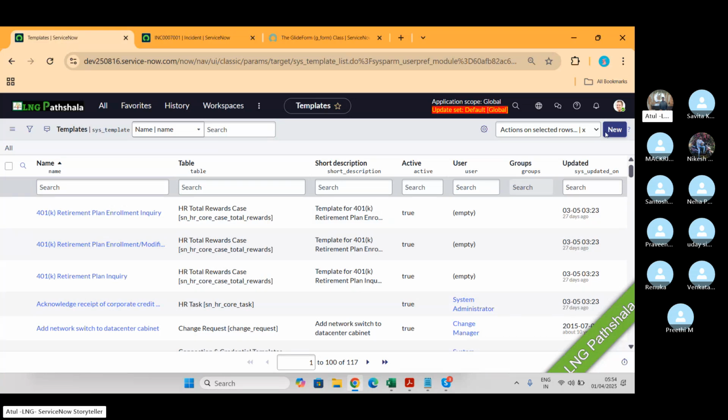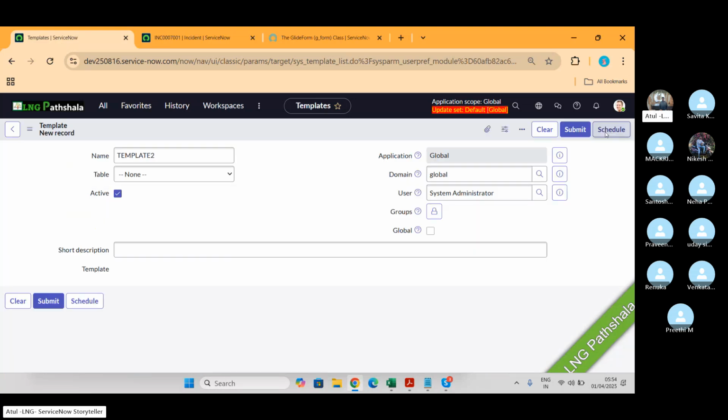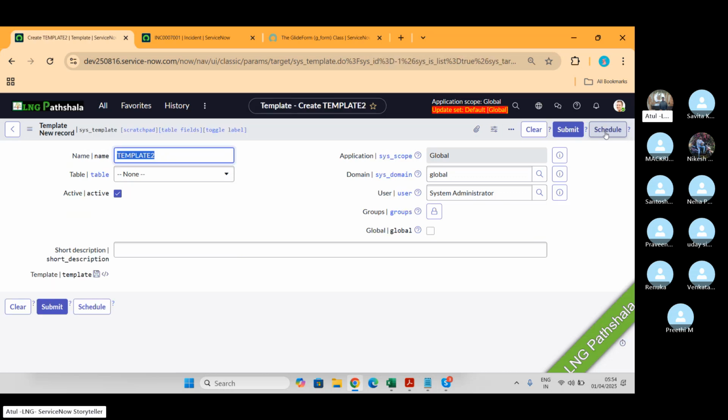Because in the password reset incident, a few things are common. Category, subcategory is always common. The assignment group is always common. Configuration item is always common. Service is always common. Then why do you need to put everything again and again? So I'm putting LNG incident password reset.